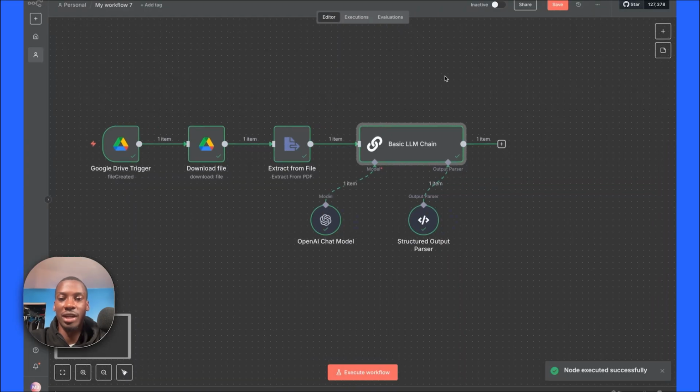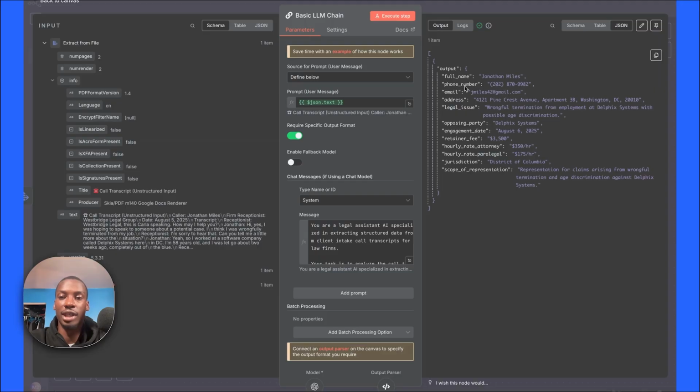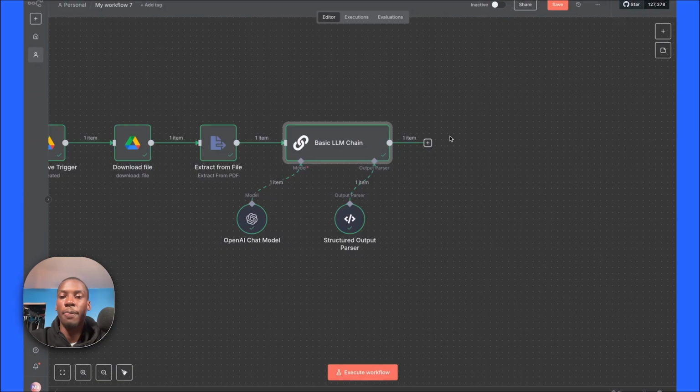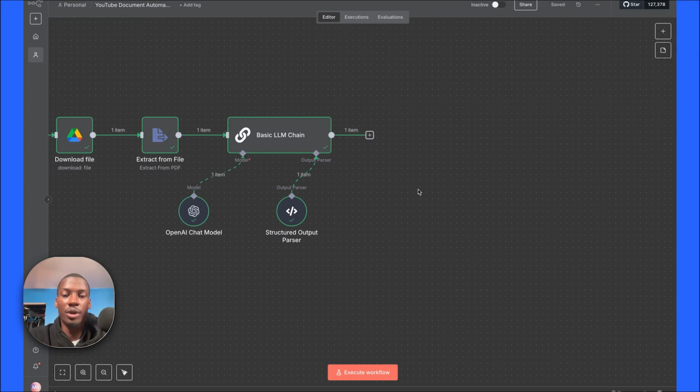Now this LLM chain is running, and it should pass back to me the JSON output of exactly the variables that I need. So we have full name here, phone number, email, an address, all of the variables that we were looking for. And we are now going to pass all these variables into our next step, which is going to be combining the variables with our template from earlier. And that way we're going to have our templated document created. We have our variables set up, and what we need to do now is pull our template into this workflow so that we can populate the template with these variables.